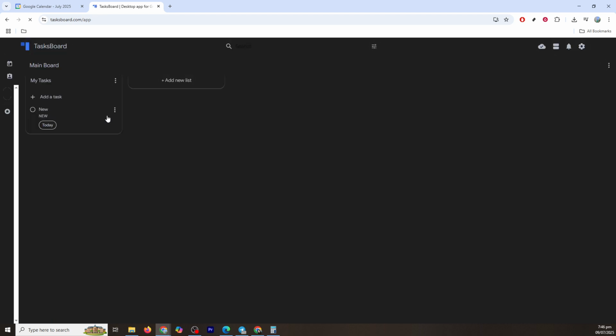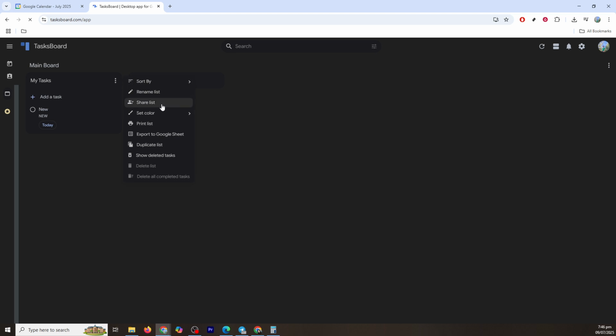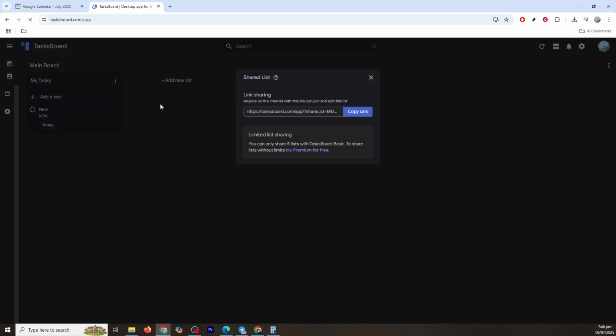If you want to share your task list with others, return to Taskboard. Find the specific task list you want to share and click on the three-dot menu next to it. In the drop-down options, you'll see the Share List option. This option will generate a unique sharing link for that particular list, allowing you to distribute it with ease.